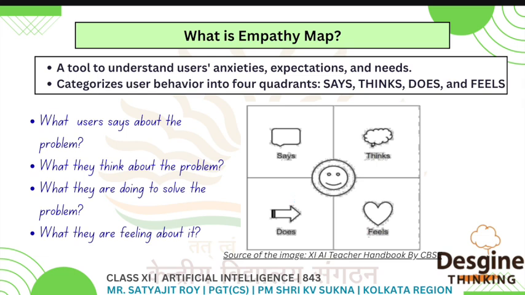So these are the four things about the users that we ask through our observations or interviews with the users. And we list down all the things about the user so that we can better understand what the user needs, what the user wants from the solution.